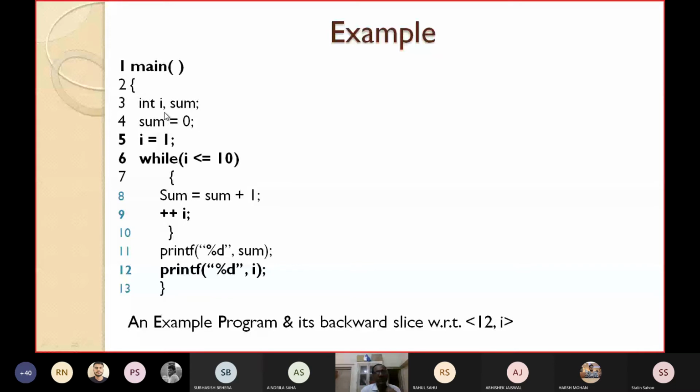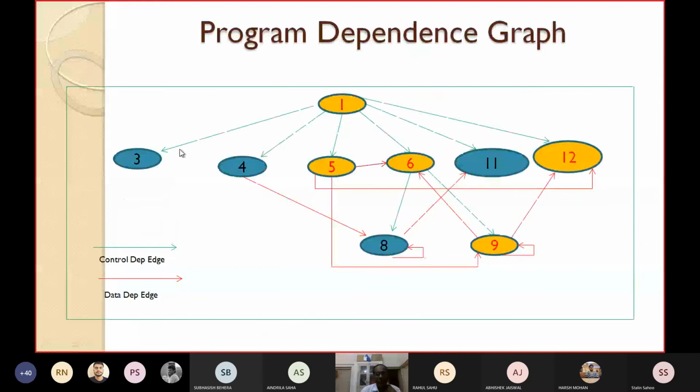6 is a while statement. You can see that 3, 4, 5, 6 are control dependent on what? Main, because from main, the control will flow to 3, 4, 5, 6. So line numbers 3, 4, 5, 6 are control dependent on main. So I have drawn edges from 1 to 3, 1 to 4, 1 to 5, 1 to 6. You can see the blue arrows are control dependent edges and red arrows are data dependent edges. I can see that 3 is control dependent on 1, 4 is control dependent on 1, 5 is control dependent on 1, 6 is control dependent on 1. And what are 3, 4, 5, 6? 3 is a variable declaration, 4 is initialization, 5 is initialization, 6 is a while statement.